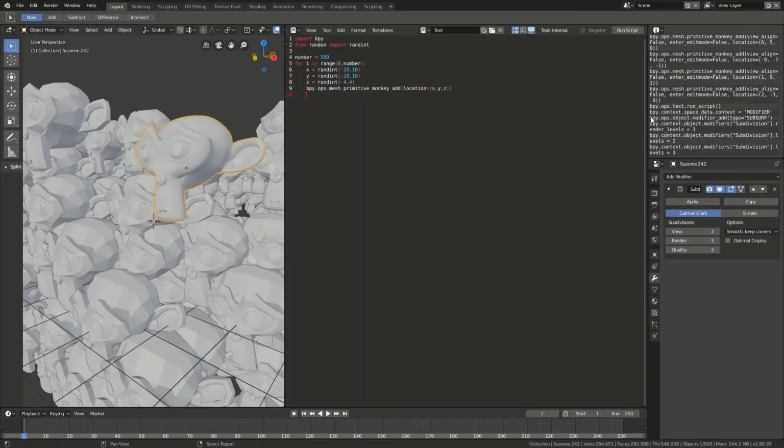So let's start off with the top line for adding the subdivision surface modifier. So bpy.ops.object.modifier_add type subsurf, and then the next line is the context.object.modifiers, and then subdivision, and then render_levels equals 3, because we want 3 levels of subdivisions for the render.